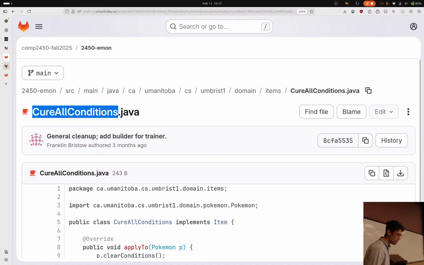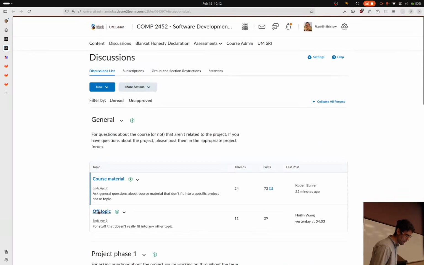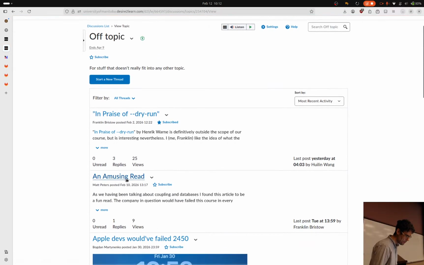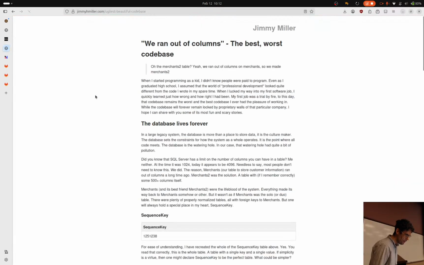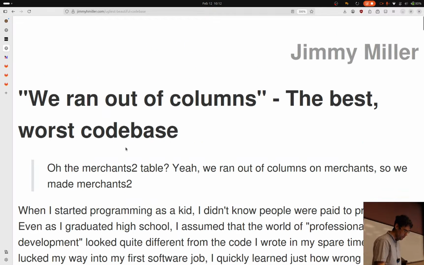One last thing I'm going to say is somebody posted this on the course discussion forum in Off Topic, and I thought this was really nice. I'll let you read this block quote. And this is an awful solution. This is a really, really bad solution.